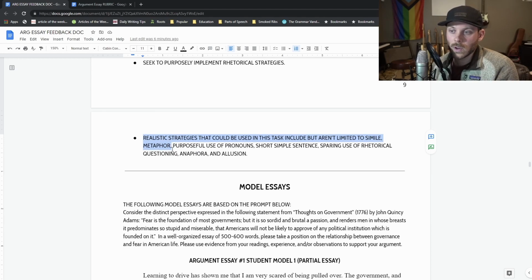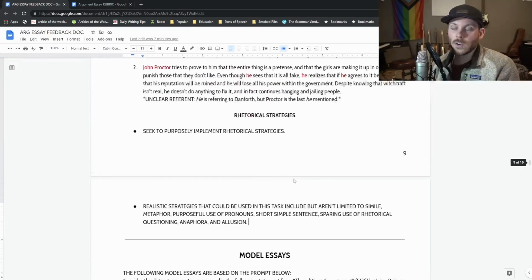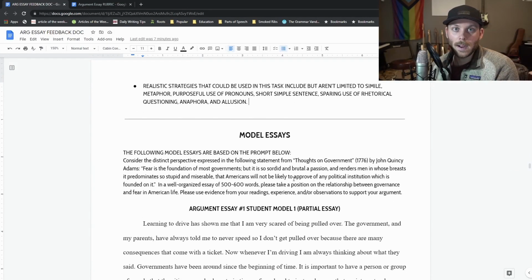I had some great metaphor use, purposeful use of pronouns, short, simple sentences, sparing use of rhetorical questioning. It's important not to over-question. Anaphora, which is the repetition of a phrase or words at the beginning of successive sentences, and allusion, right? Alluding to certain events in history or certain famous events, even current ones. Okay. And that's it in terms of all of the feedback.